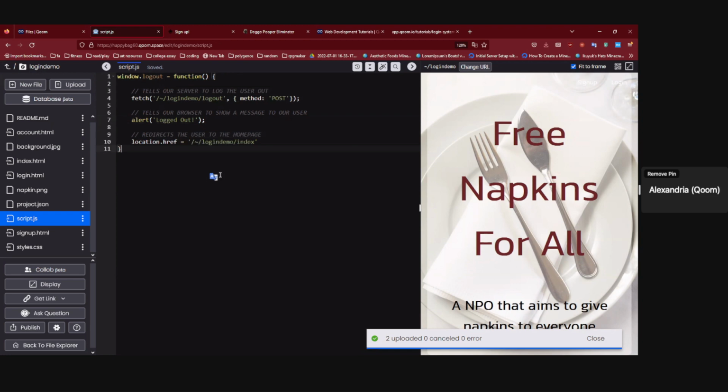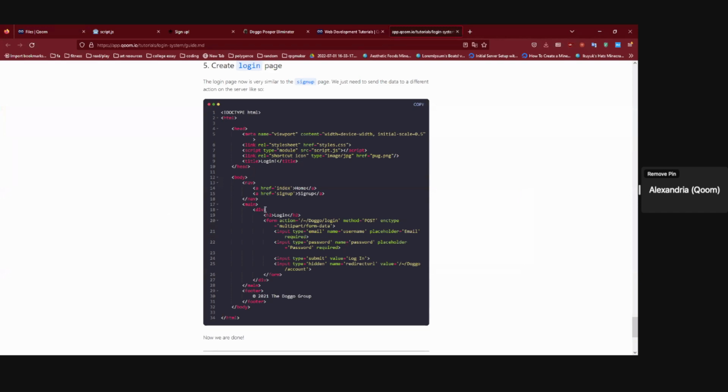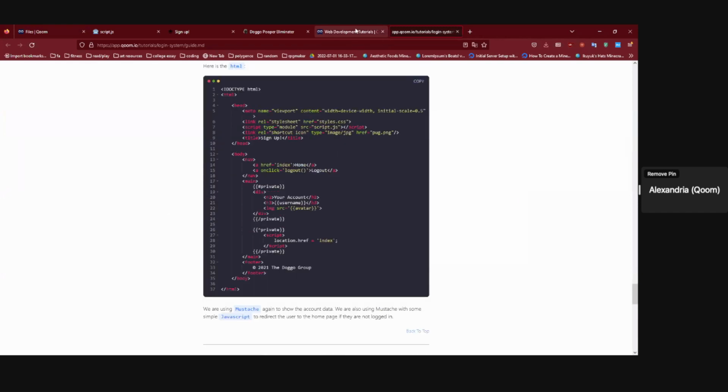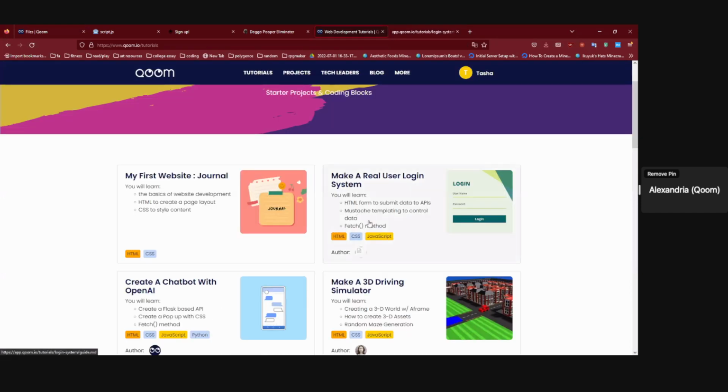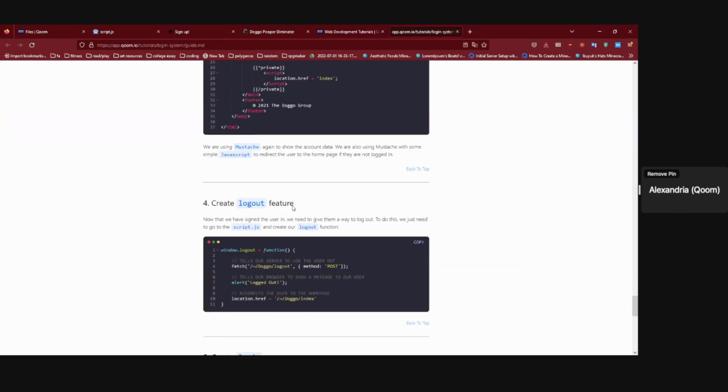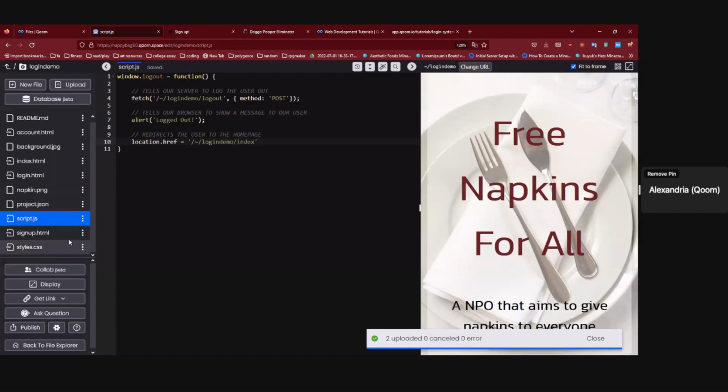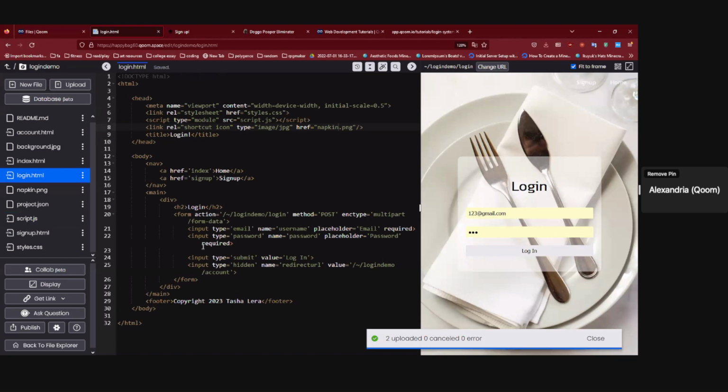You can write it again in this. If you're having trouble with any of this, I would recommend going to this page, which you can find by going to the tutorials page and then clicking on this. And then this has all the code. Now I'll quickly go over login and then probably do a brief demo and then we're done.